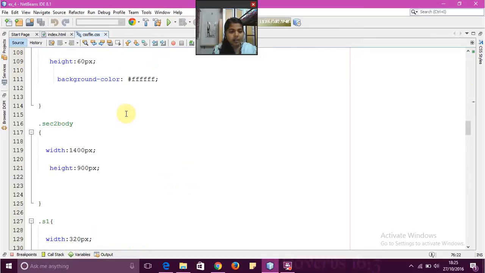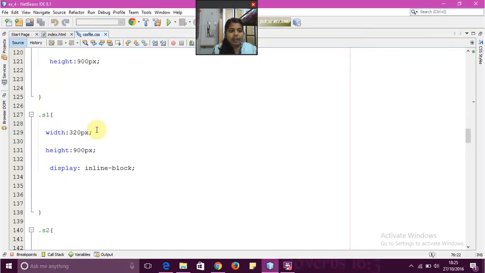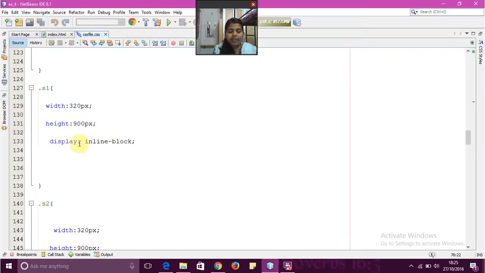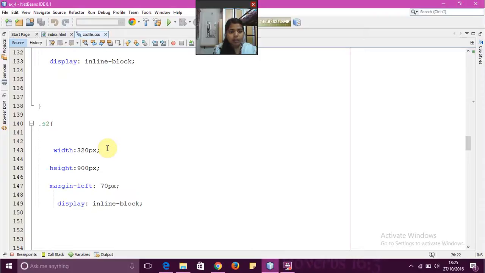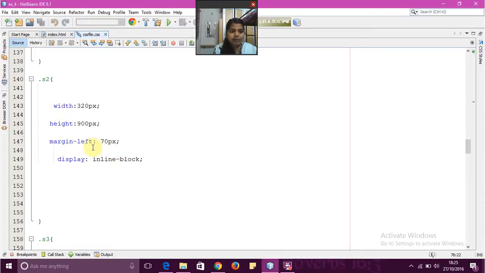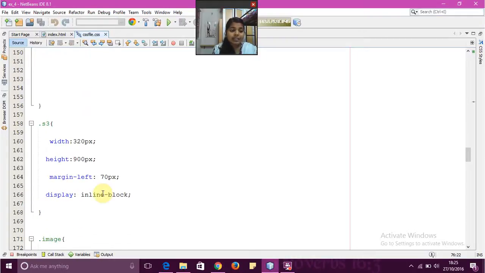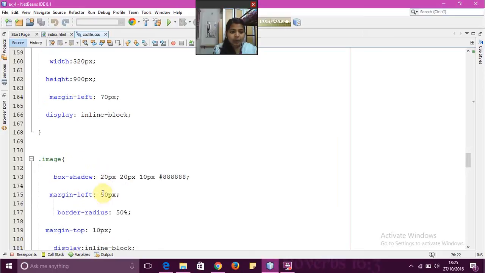For this, I use the CSS properties, like for section 2 body, for the whole body, the width and height are given over here. And I give S1 the width, height, and display as inline block, so it will be a straight line. S2 I gave the same width, height, margin left, and display inline block. And S3 also the same thing. I give display as inline block.